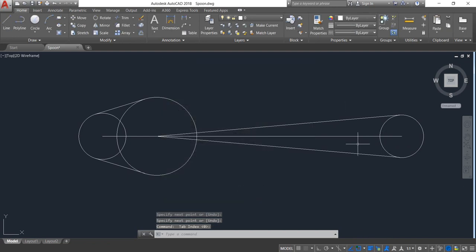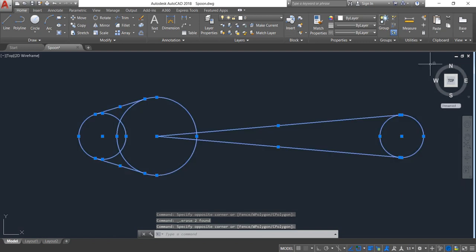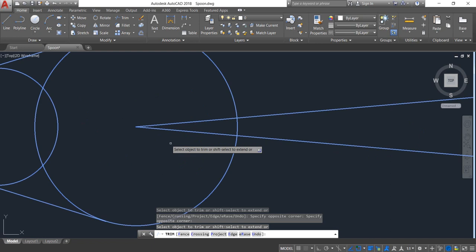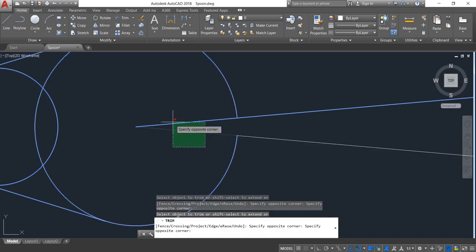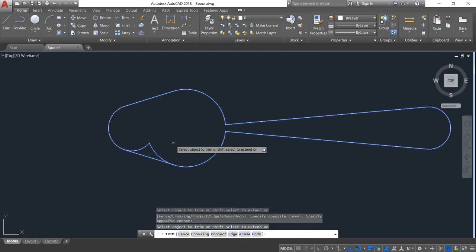Okay, now select this one, also this one, delete, select trim. Okay, trim these parts. Okay.